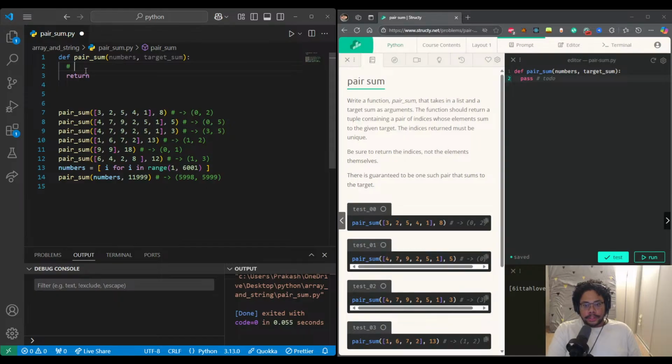All right, write a function pair sum that takes in a list and a target sum as arguments. The function should return a tuple containing a pair of indices whose elements sum to the given target. The indices returned must be unique. Be sure to return the indices, not the elements themselves. There is guaranteed to be one pair that sums to the target. So 0 and 2 equals 8.